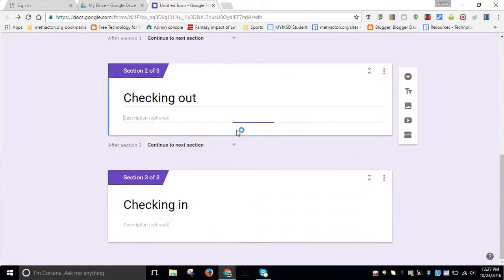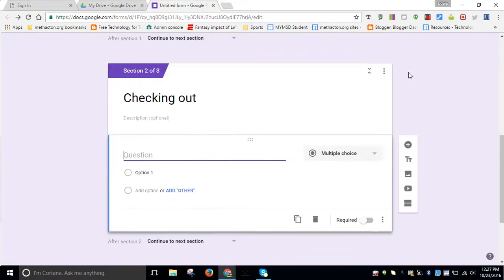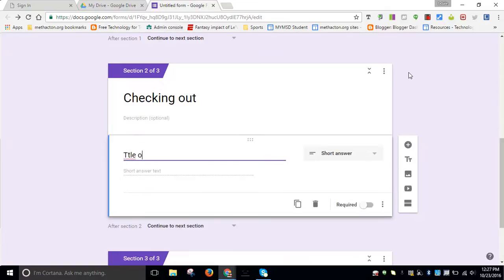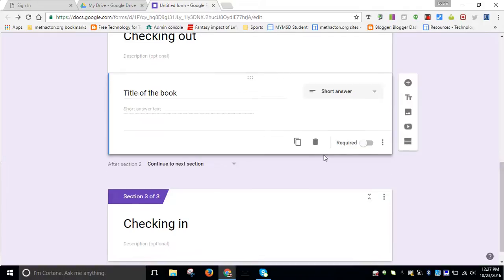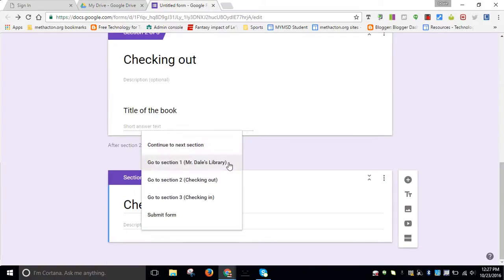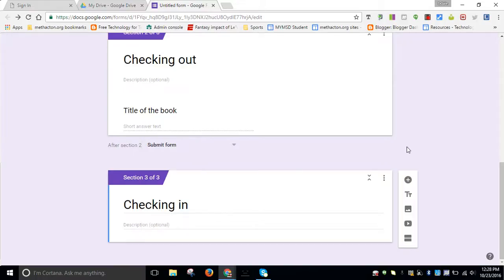Now we will then add, if you want to add a description, you can, or you can just say add a question. You can just say title of the book. And we'll leave it here as a short answer. And here, because it will be the end of the form, you can just say submit form.